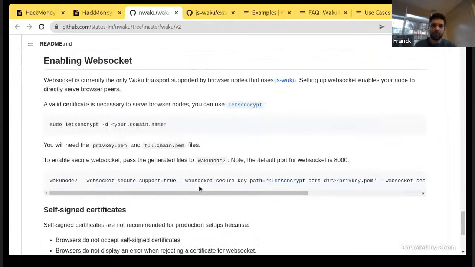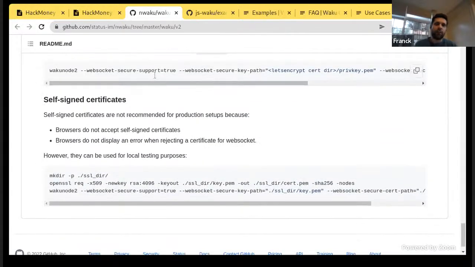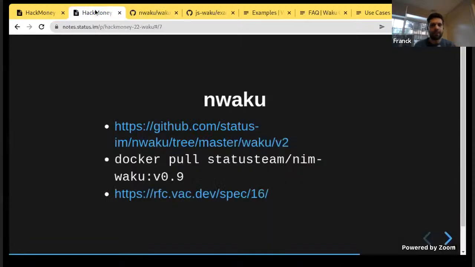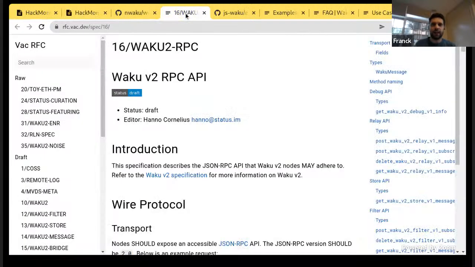So you may want to look into that. Now, if you are using nwaku because you have a backend, then you just use nwaku and try to move faster. In terms of the JSON RPC API, it is fully described and spec'd in our specs. So that's the Waku V2 RPC API.